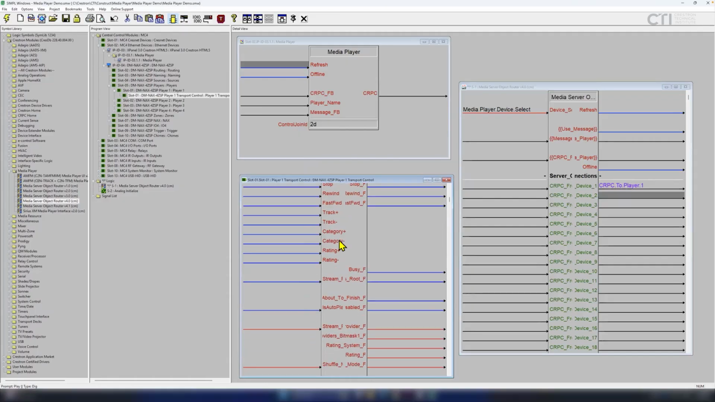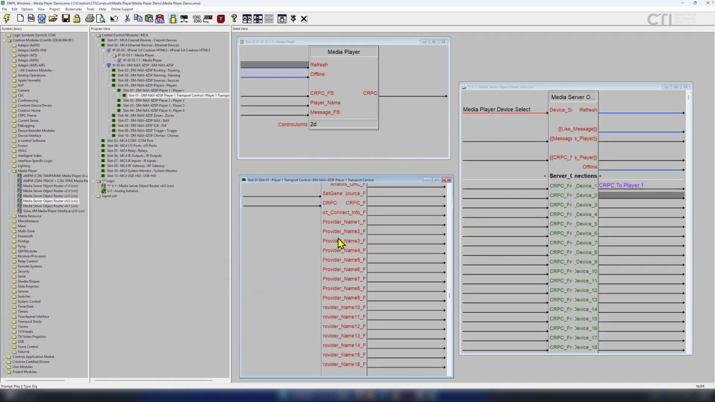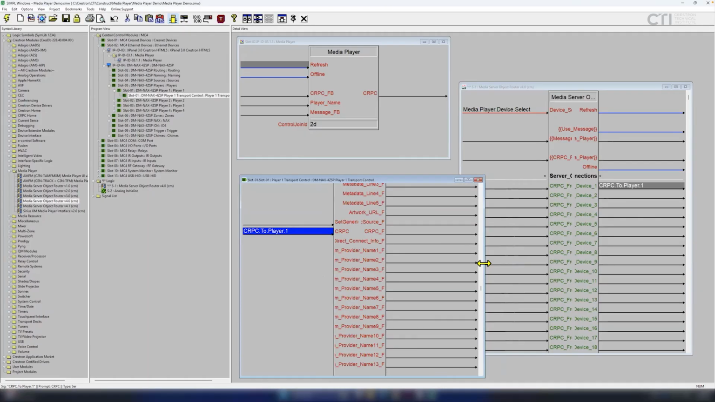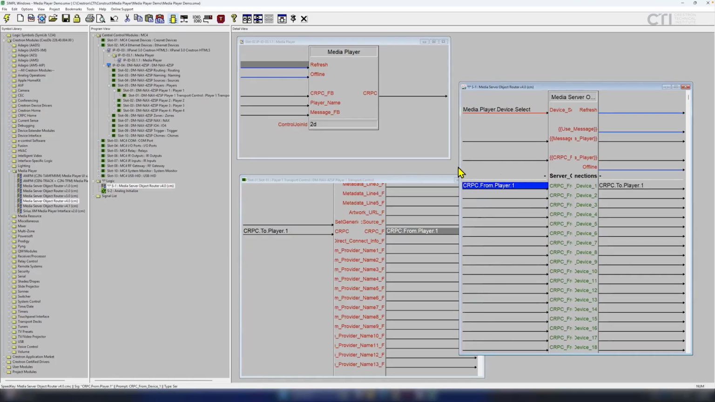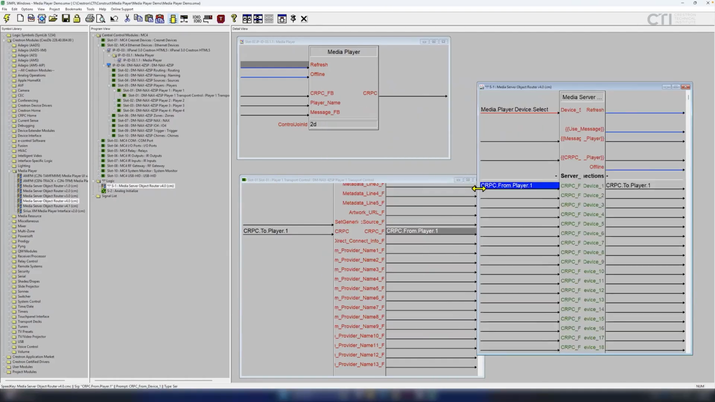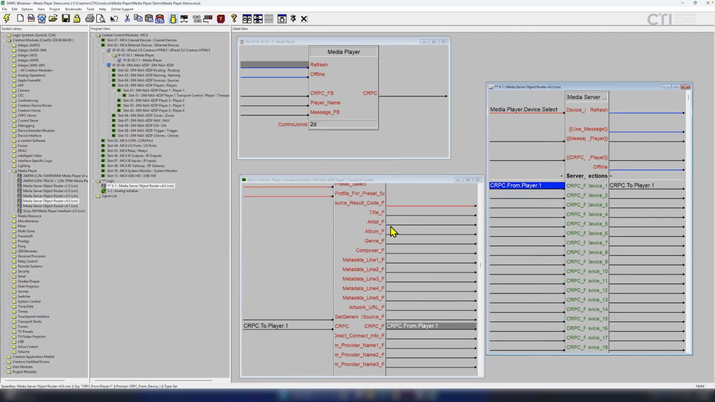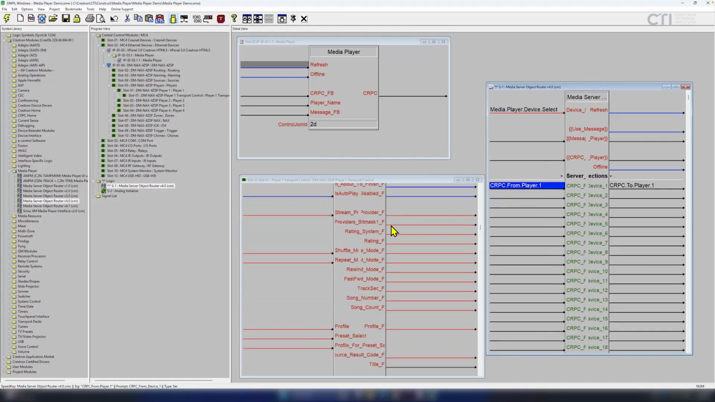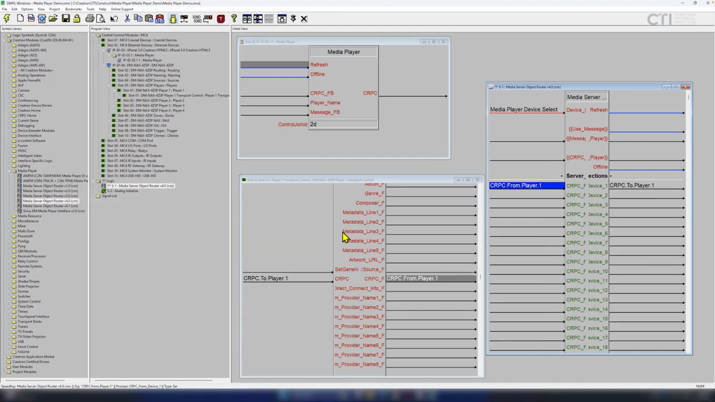Okay, this is player 1. And if we scroll down, we will see the CRPC signals. So we just take this, route it to the CRPC of player 1. And then on the output side, we'll call this CRPC from player.1 and send that to the router. Okay, so there's the connection to player 1, which is really all we need from the 4Z-SP.